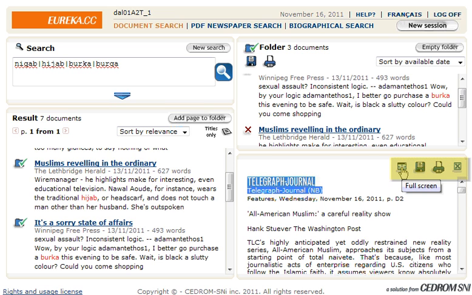I can expand this so I can see the full article in the window. I can save it. I can print it. Of course, I can delete it from my list.